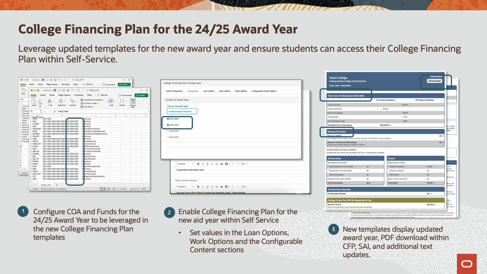Within the self-service UI, when enabling the 24-25 award year, you have the ability to set configurable content per template, including settings for loan and work options. Additionally, for the loan amounts and other options section, Student Financial Aid will deliver the default text as provided by the Department of Education's College Financing Plan templates.